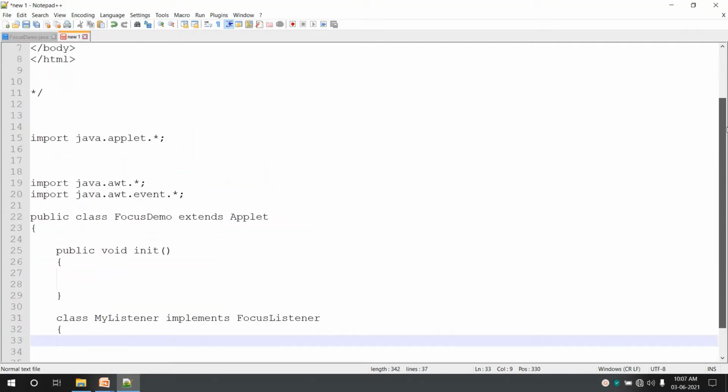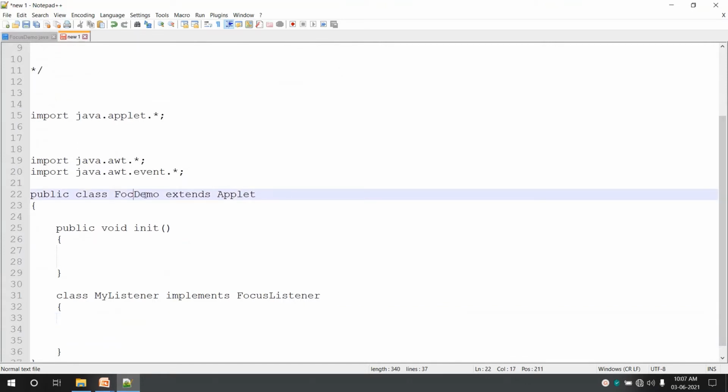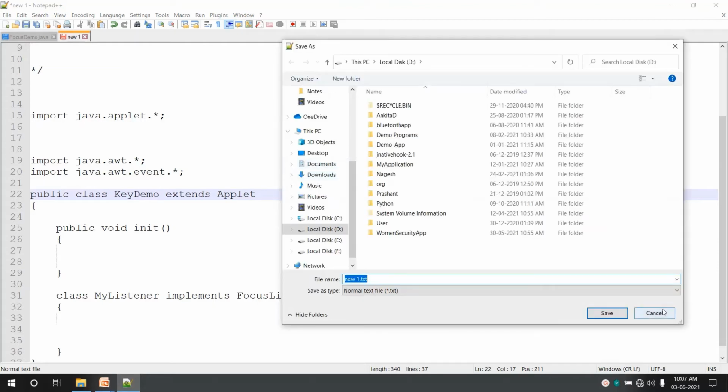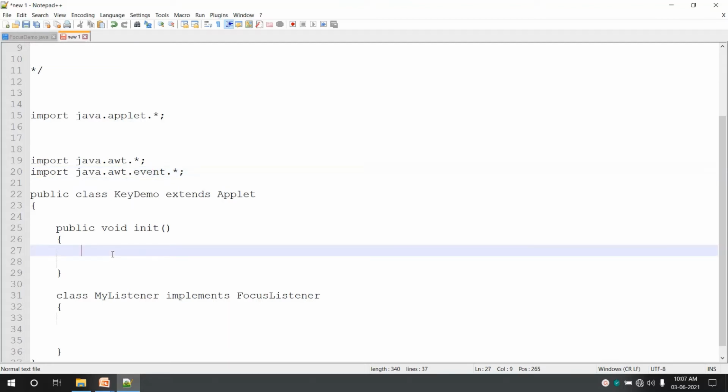Now we will add the actual code. I'll change the name of the program as well. I'll make this KeyDemo. So this is an applet program. We have three import statements here: java.applet, java.awt, java.awt.event. We have already discussed these three import statements. Now, as I have said, we need to create an interface, and our interface only contains an applet, so there are no other buttons in the interface.